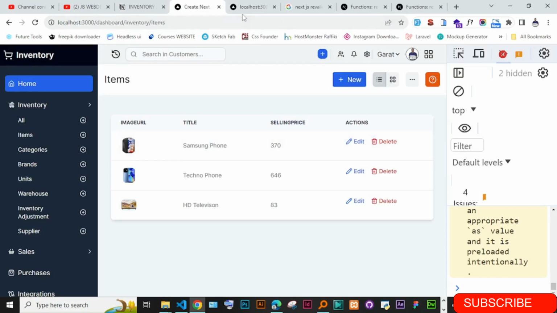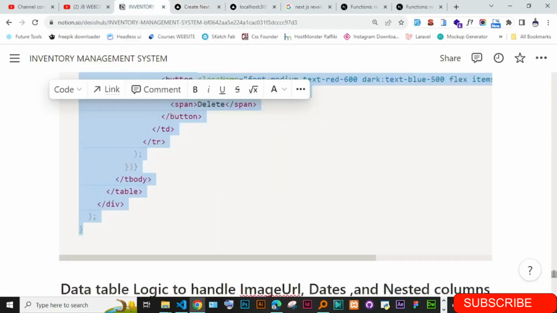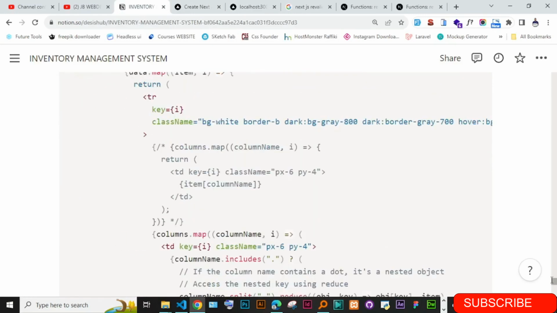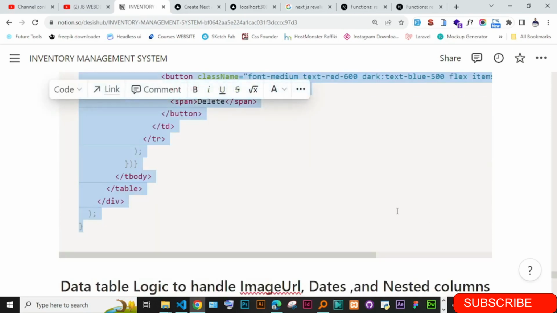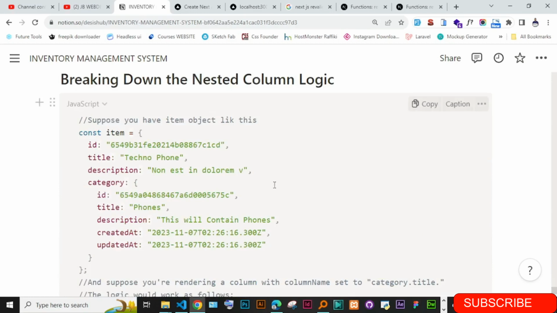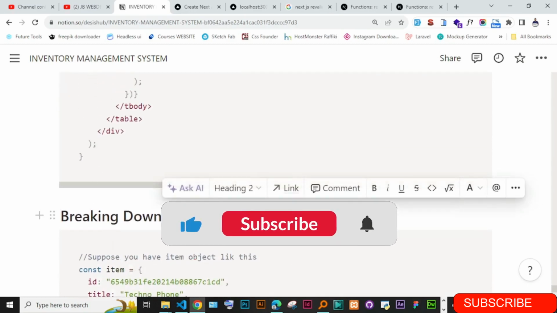Now this is somewhat advanced. I'm going to try to break it down the way I think you can understand it. If I scroll down, you can see I have these nested columns, but I'm first going to take you to this logic. I want to break down the nested column logic.